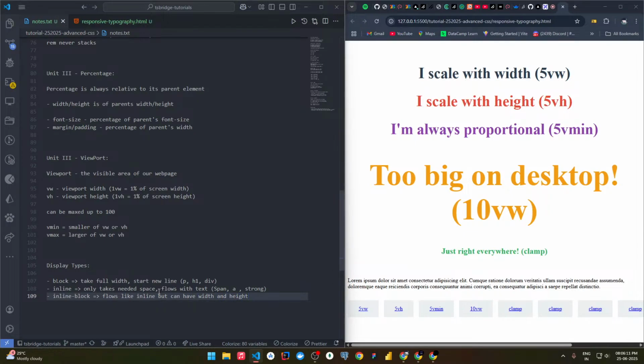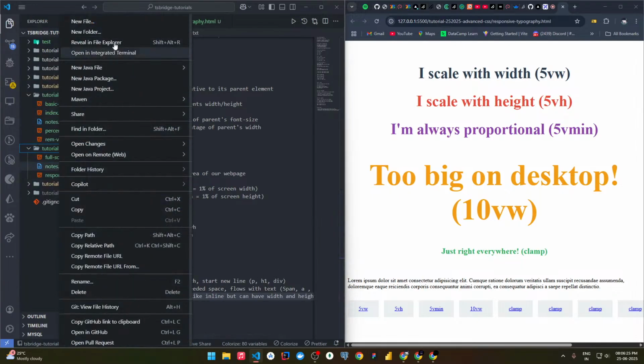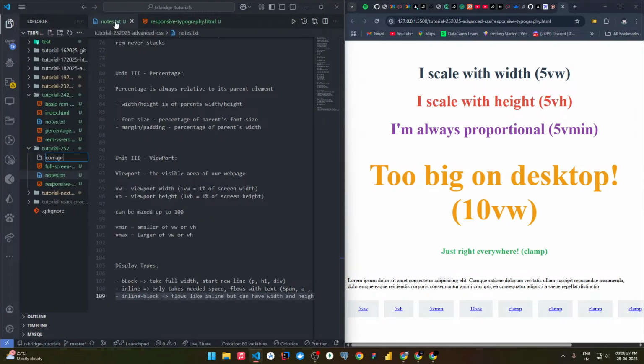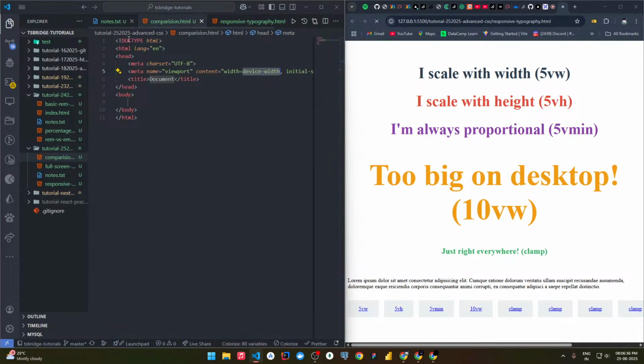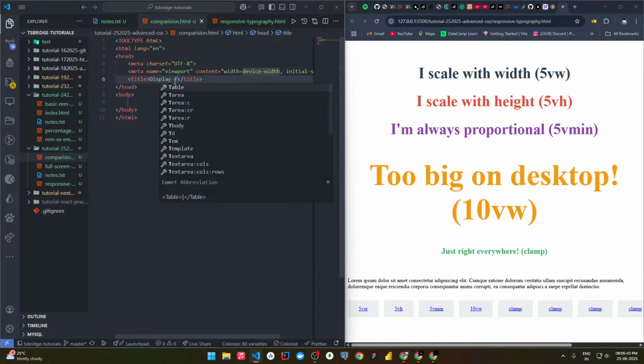Okay, now let's discuss it visually, what I'm telling you all. We'll compare block versus inline block. comparison.html. Display types comparison.